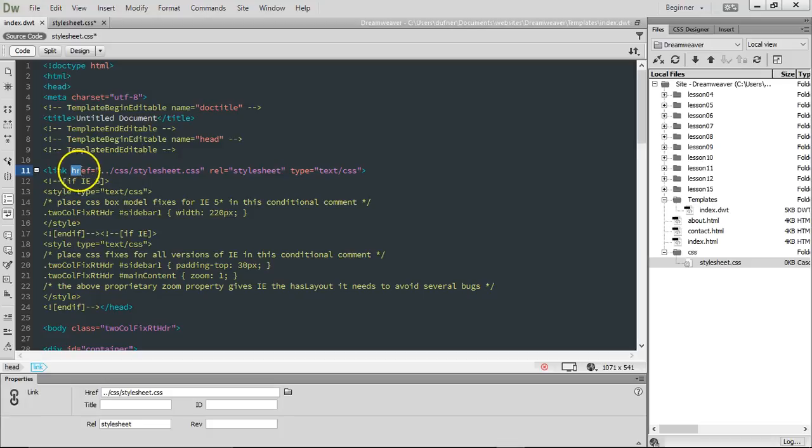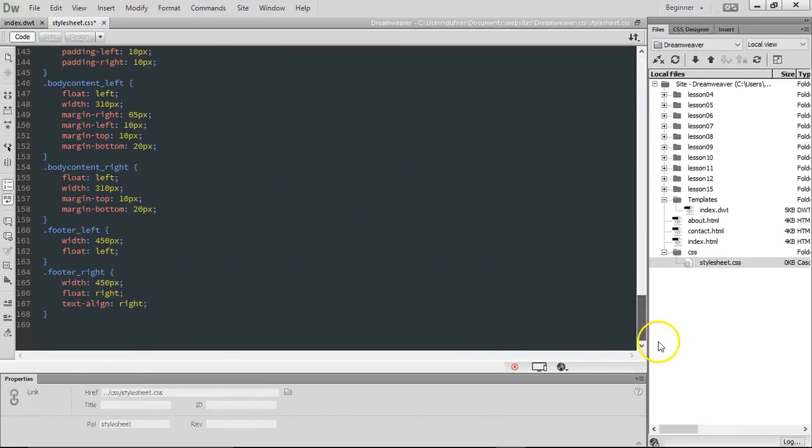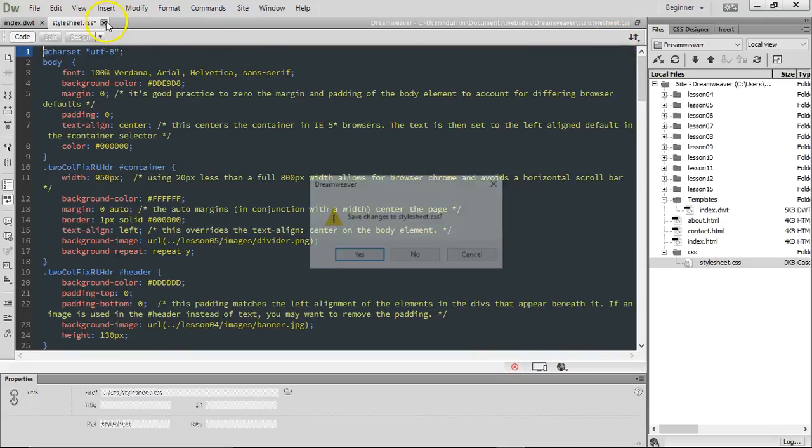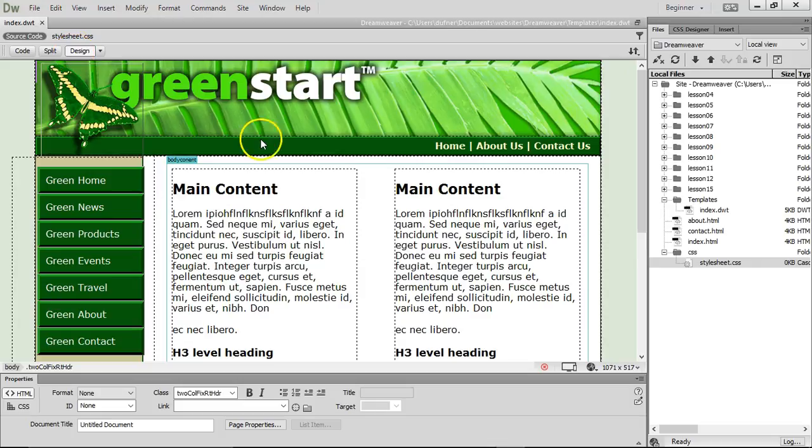Here's the link, href equals dot dot slash. The dot dot means that it comes out of the templates here to go into the CSS folder, CSS stylesheet.css. Got our style sheet. It's all here. Great. Let's close that. Save. Yes. Go to design mode.